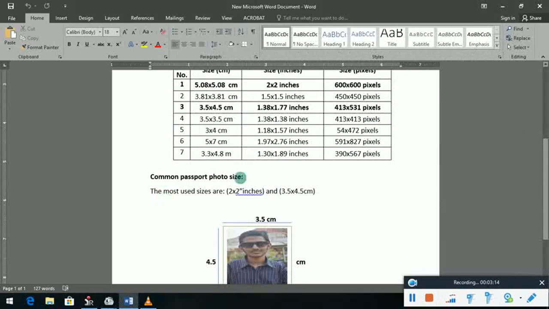Now wait, the photo is converting into passport size. Open it.